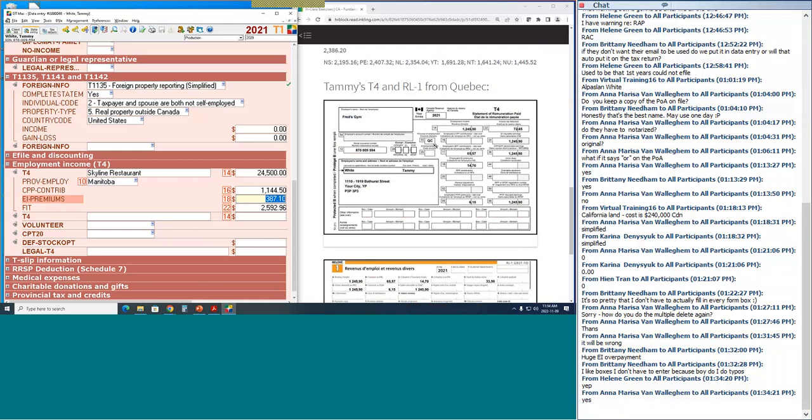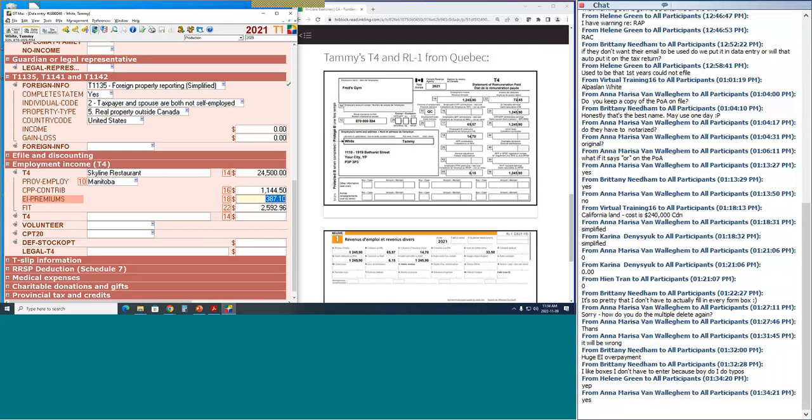If they worked in Quebec, you're going to get two slips. You're going to get a T4 and you're going to get a Relevé 1. Okay. If you have a T4, you must also find a Relevé 1. You will not be able to download that from the CRA. The CRA does not have it. Revenue Quebec has it. So your client has to bring it to you.